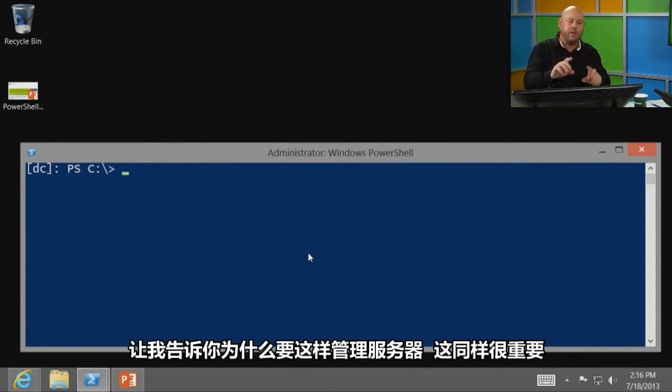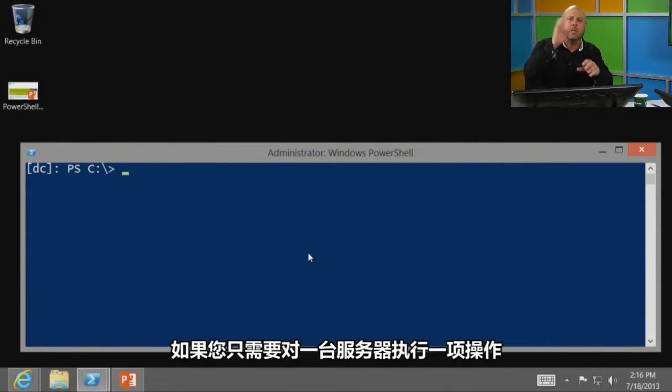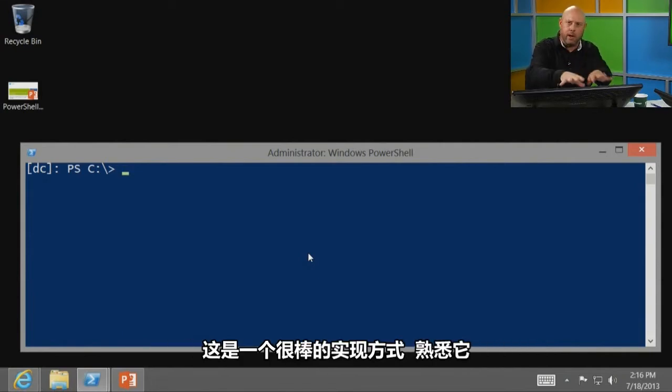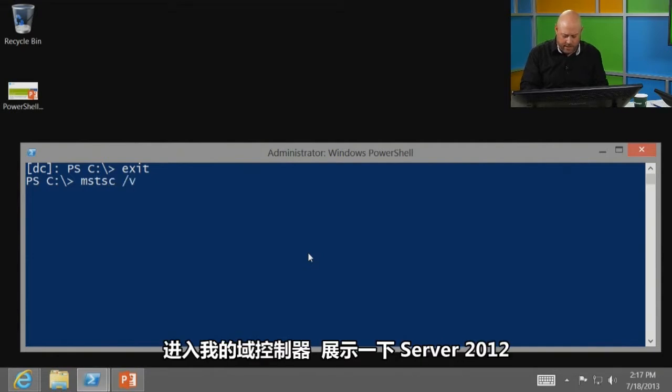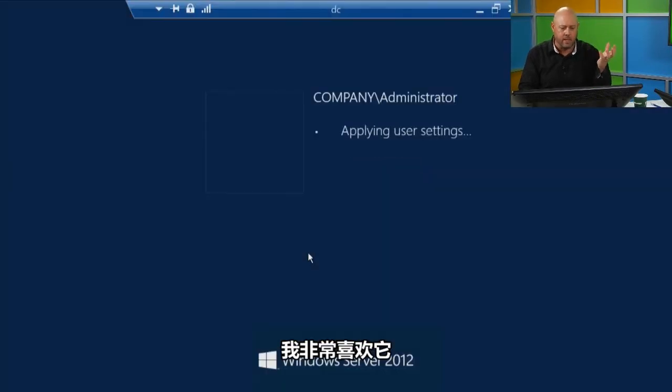And let me show you why I think this is so important, that you just get used to managing servers this way. When you just need to do one thing to one server, this is a great way to do it. Get used to this, because have you guys seen Server 2012? Let me exit out of this and let me just show you. I'm going to go out to my domain controller. I'm going to show you Server 2012. This is, to me, fascinating.